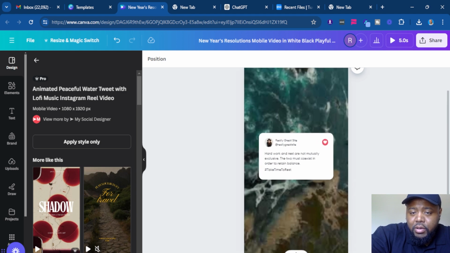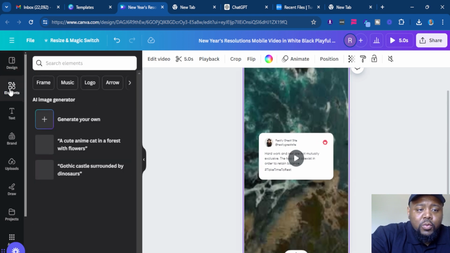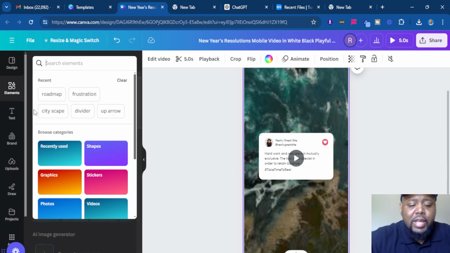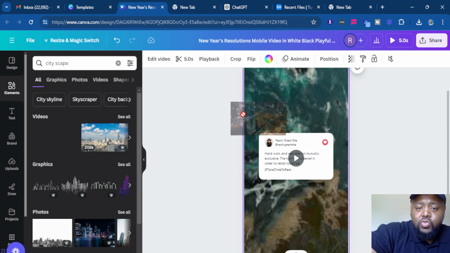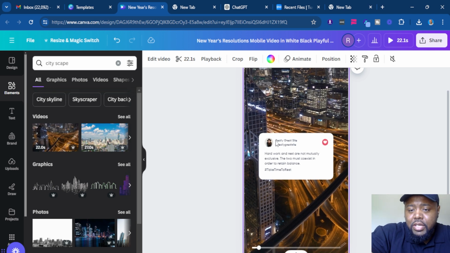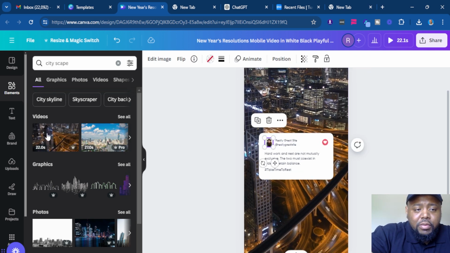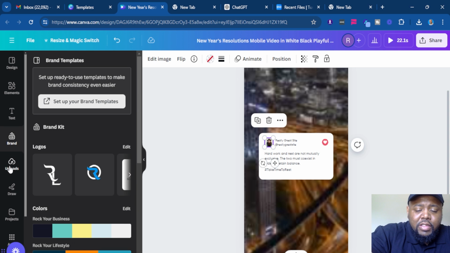Let me zoom in a little bit. Okay, so if you want to swap out the background, let's say you want to do maybe a cityscape, I would just type that in here. Cool. And then you can just drag it to the back of the video. You see the background change. If you want to delete that, if you want to swap the image out, you have, of course, the option to upload your own.